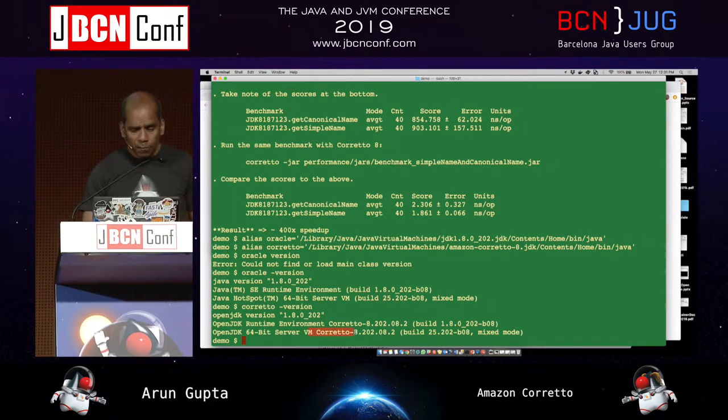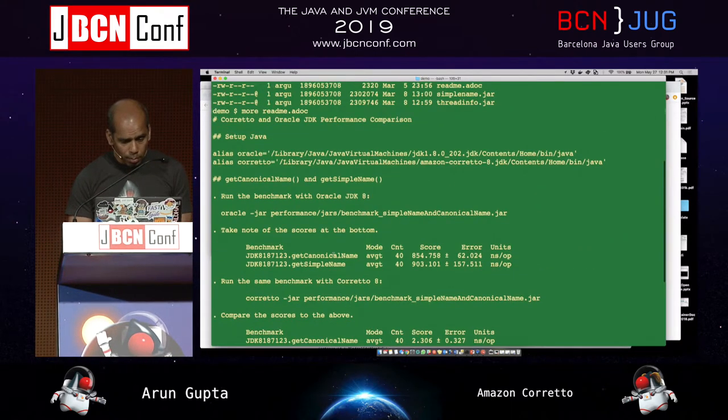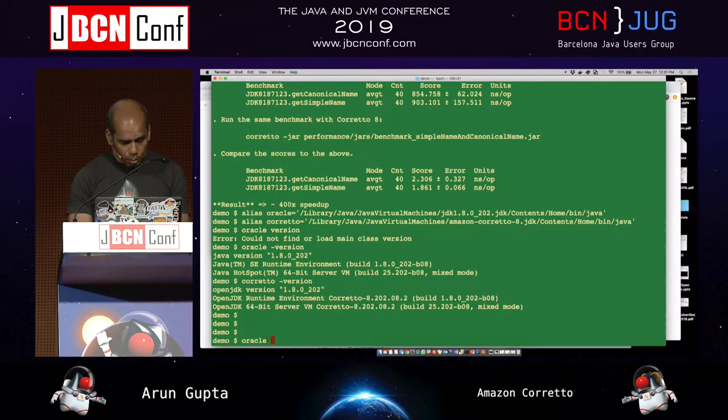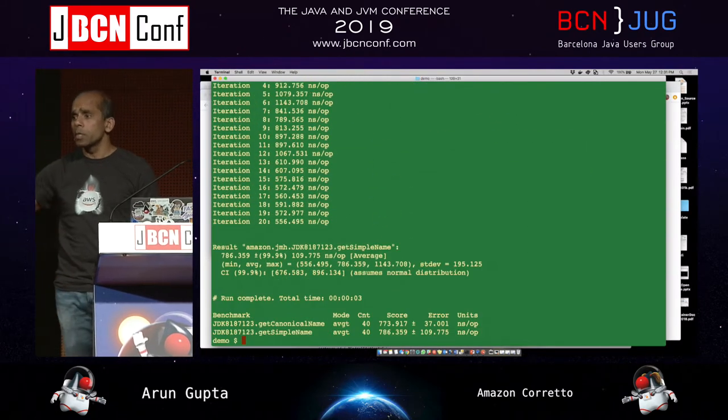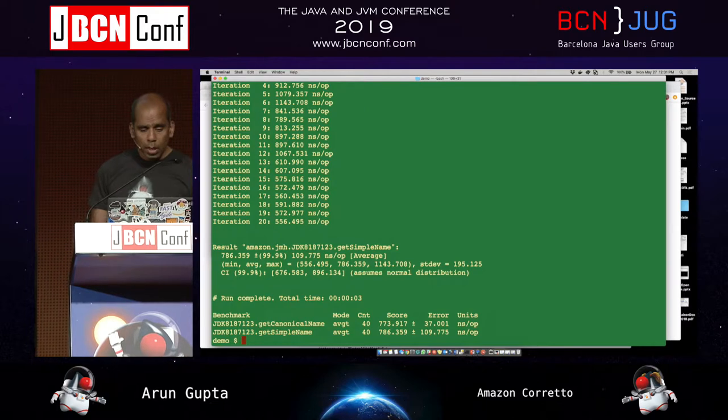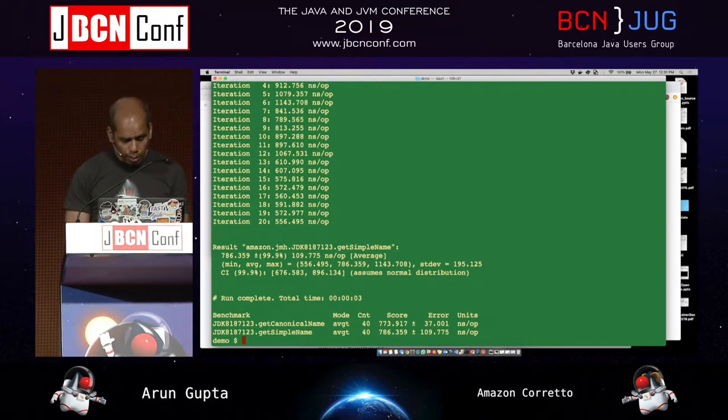So the first thing that I want to do is run my simple performance benchmark, which is just going to call getSimpleName and getCanonicalName. So let's do it this way: oracle-jar, and I'm going to run it this way. It's going to call that method multiple times and in multiple iterations, and it's going to report the time it takes.